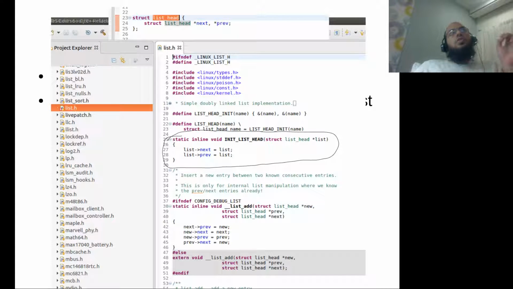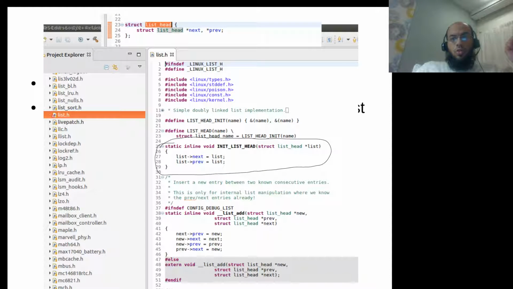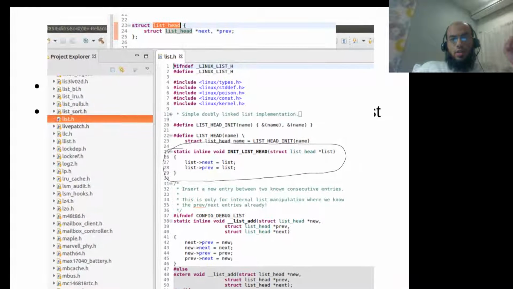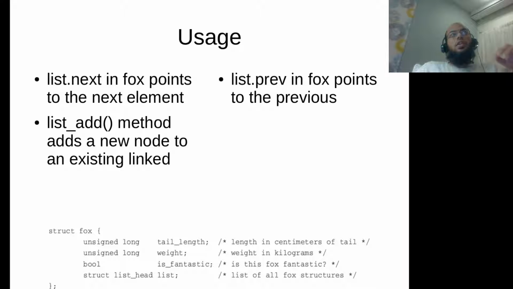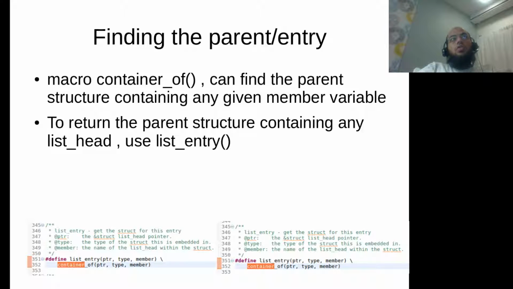So let me just remind you that everything you need to manipulate a linked list is available in list.h, a file that contains almost all the implementation details of linked lists. With that simple file, you can abstract and basically build a linked list from any struct that you have by just adding the struct list head to your code.